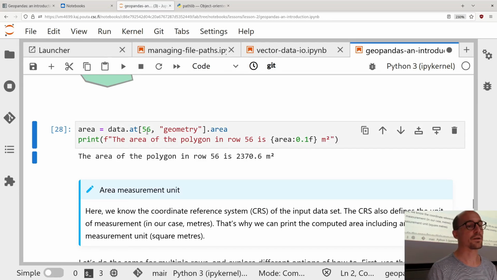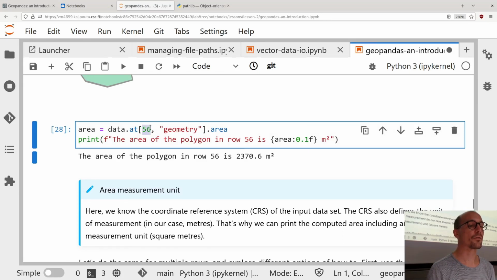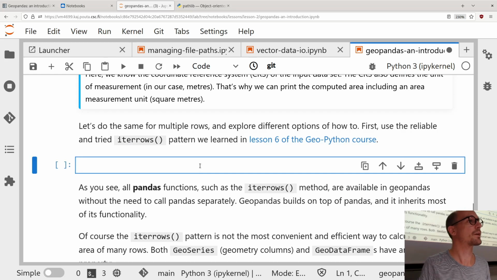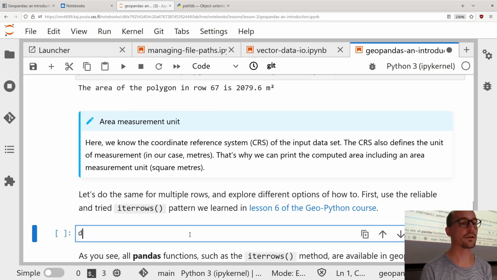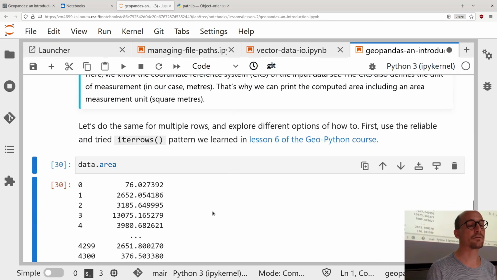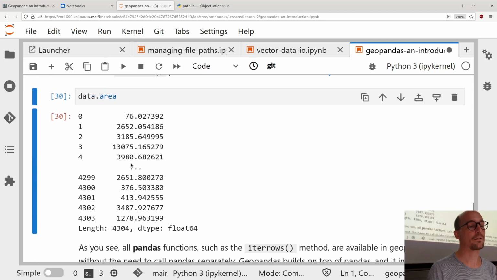Now, this is of course a bit boring if we have to go through all of them by hand and always change the numbers here, and it's almost the same value. So let's look at the real power of GeoPandas, which is that you can do that for the entire data frame. You can just use this dot area on the entire data frame, and then you will get the area calculated for each row.